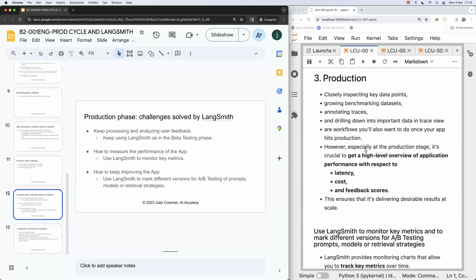However, especially at the production stage, it is crucial to get a high-level overview of application performance with respect to latency, cost, and feedback scores. We are talking about monitoring key metrics. This ensures that it is delivering desirable results at scale.